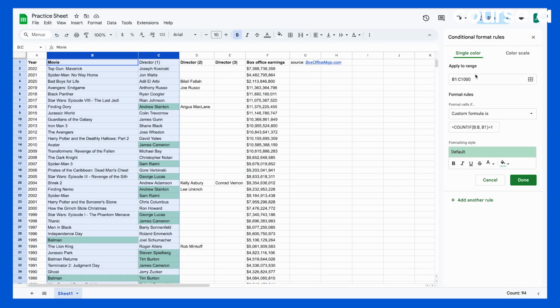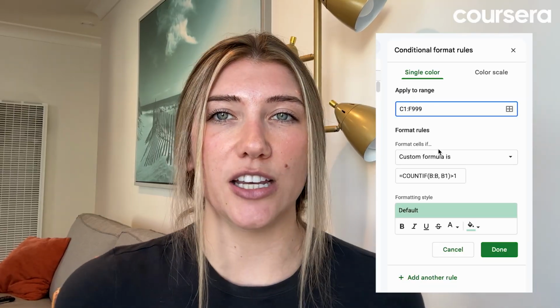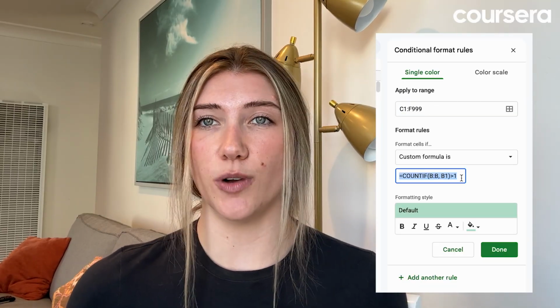Let's say you were looking at columns B and C, but now you want to include column B through F. Rather than clear the conditional formatting, highlight your new columns and start over. You can simply update the Apply to Range to read B1 to F999. Make sure the syntax of your formula matches the first value. For example, if you want to look at columns C through F now, you'll update Apply to Range to C1 to F999, and then make sure the function reads equals COUNTIF, C to C, comma, C1, and then greater than 1.